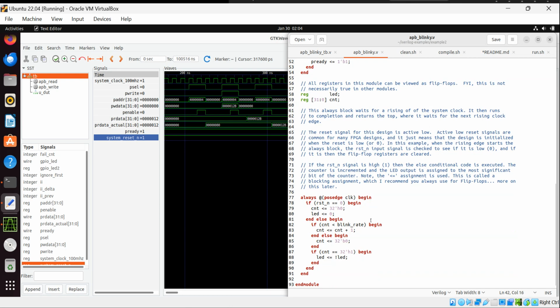if the count is less than blink rate, where this used to be a constant, we increment the count. Else the count gets cleared back to 0. So this counter is going to count from 0 up to blink rate and then go back to 0 again. 0 up to blink rate, back to 0 again. Pretty boring life, but that's all it needs to do.